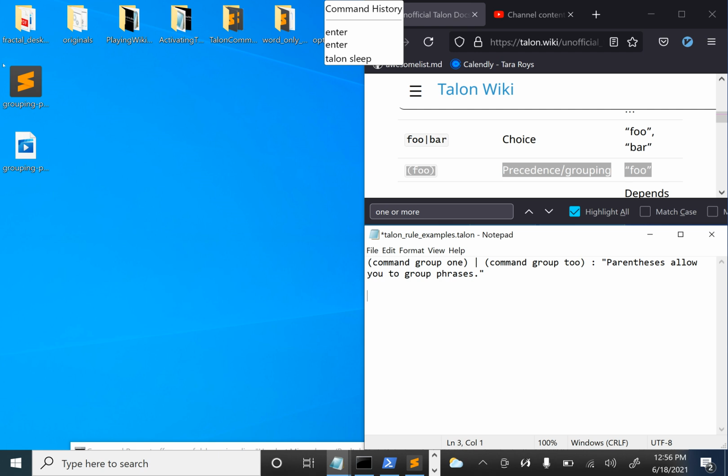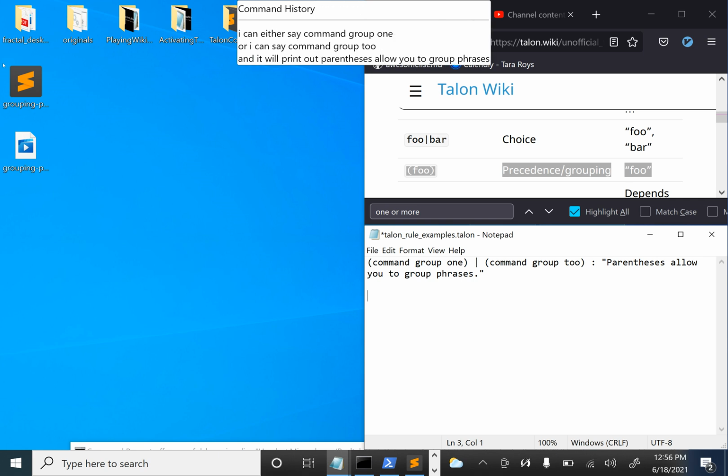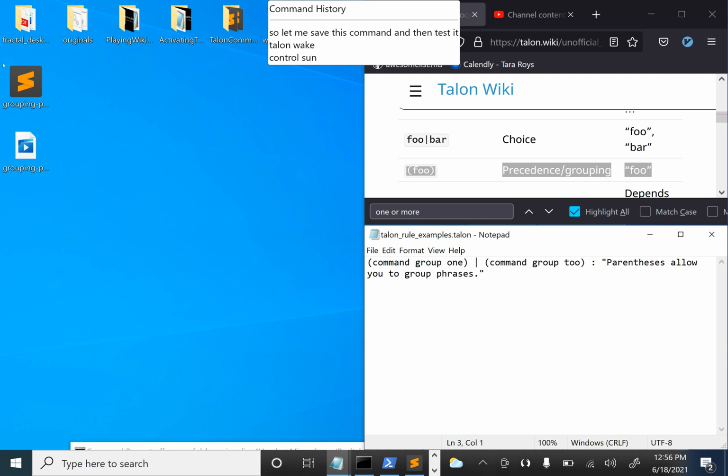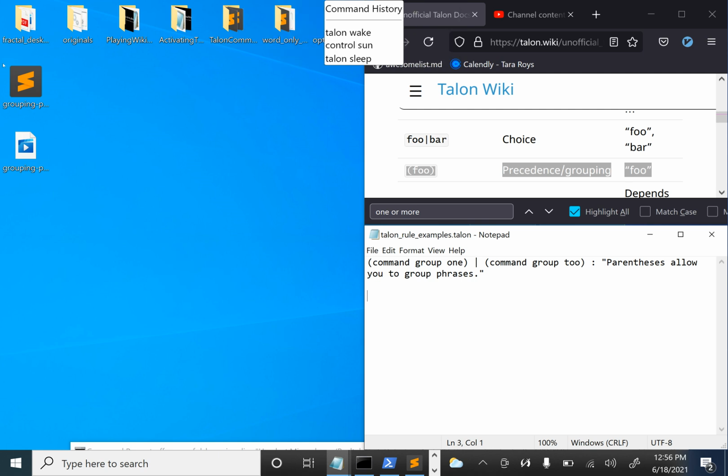This is a command with grouped phrases, grouped words specifically. What it does is I can either say command group 1 or I can say command group 2, and it will print out parentheses allow you to group phrases. So let me save this command and then test it. Talon wake. Control sun. Talon sleep. The command is now saved.